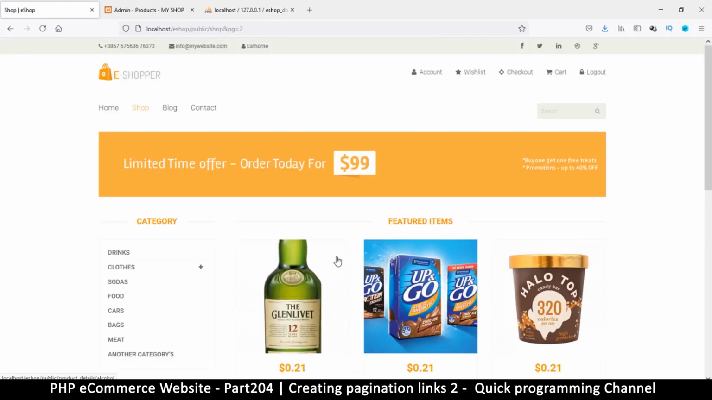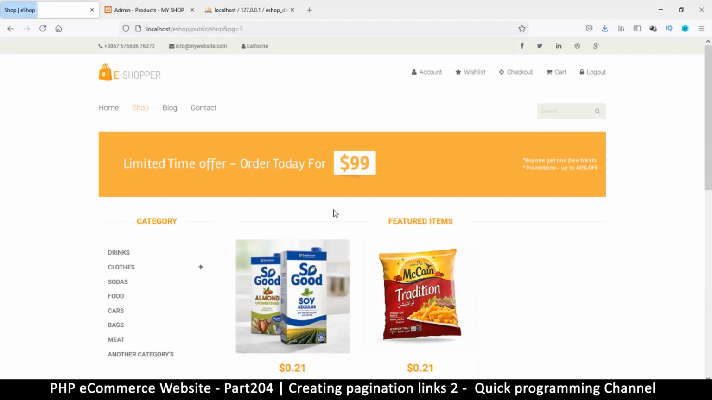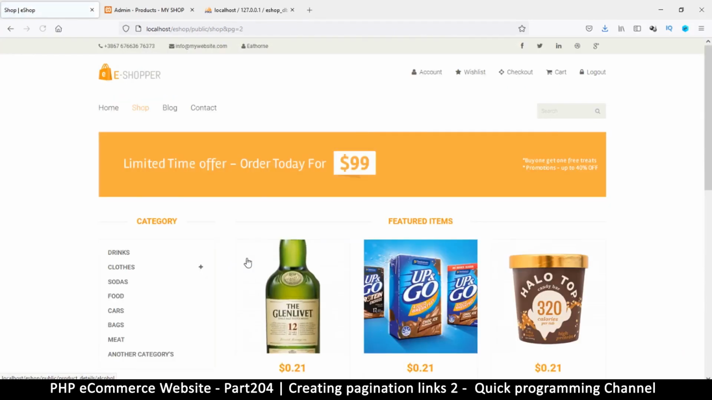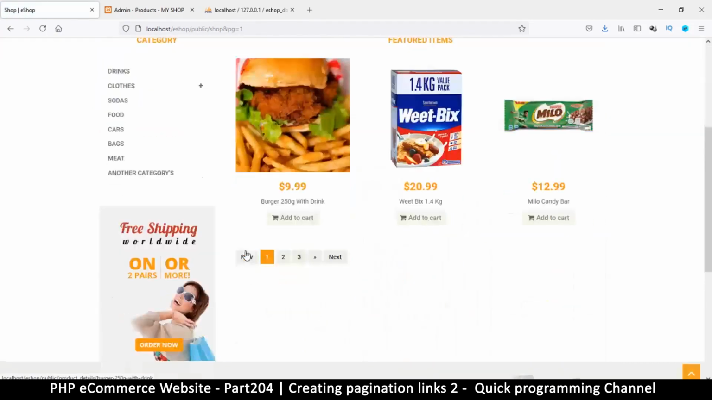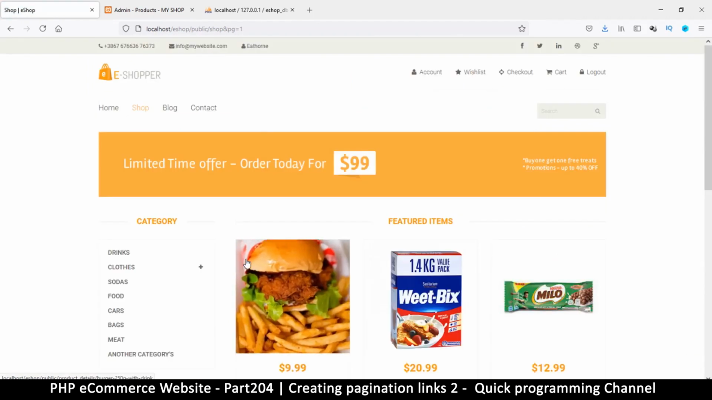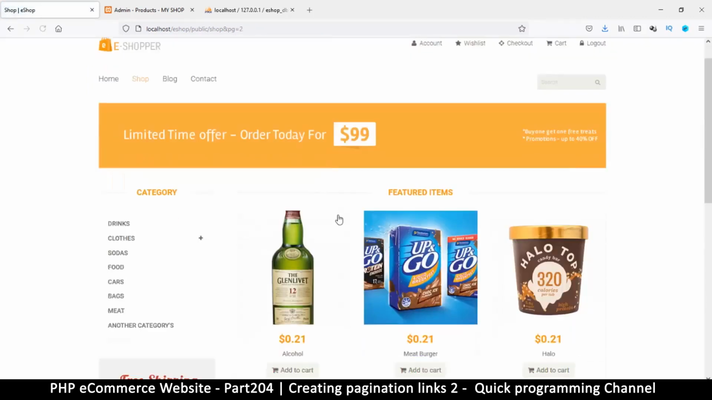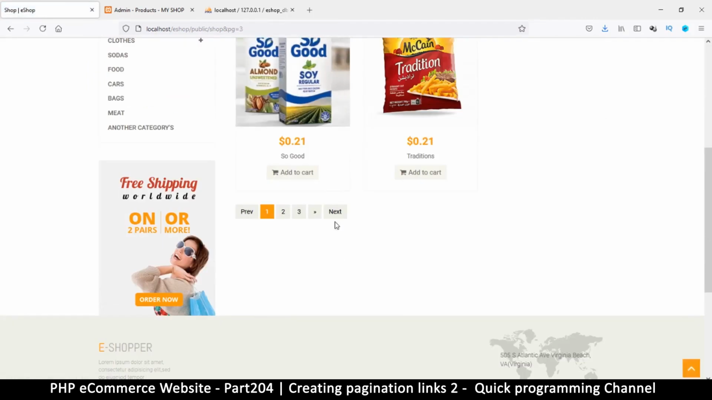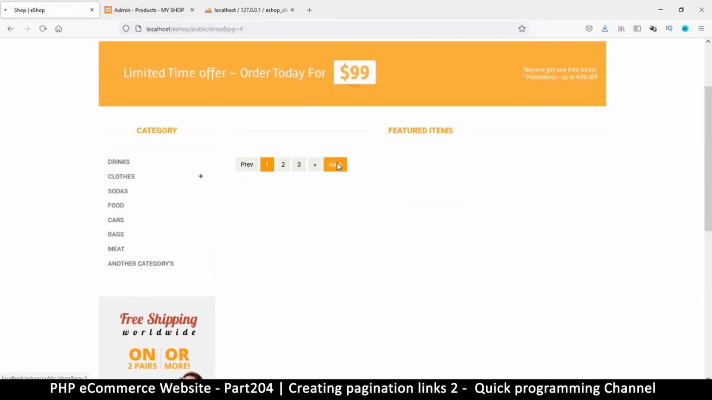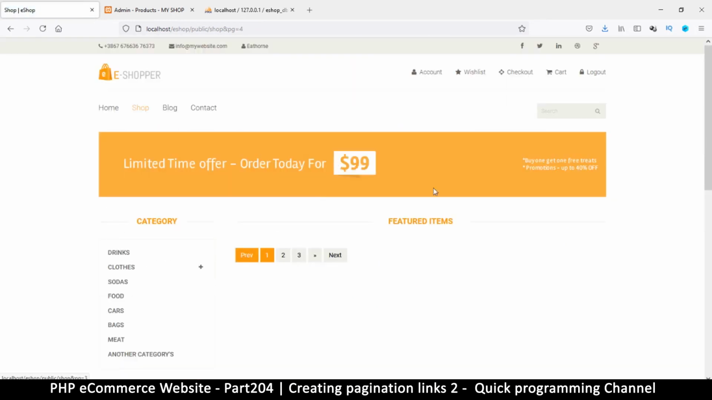Okay. Page 2, working out. Page 3, back. Page 1. Can we go to page 0? No. Very nice. Is looking good. Okay, good. So things are working out here.